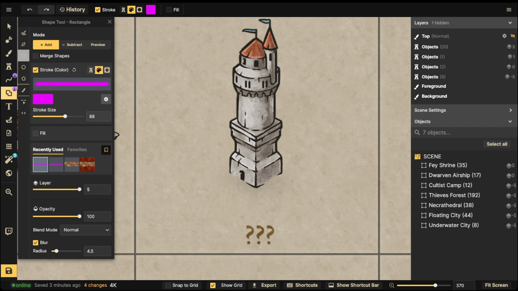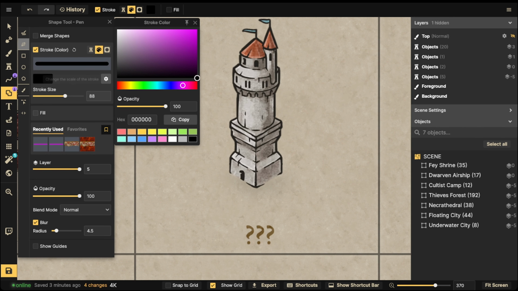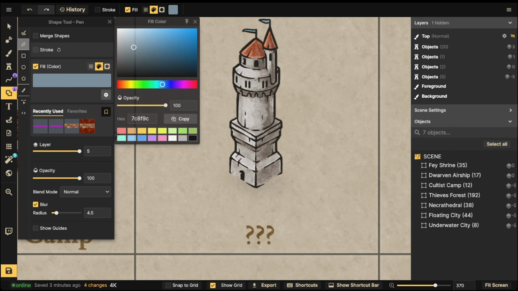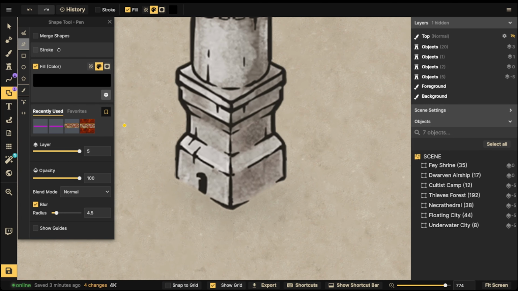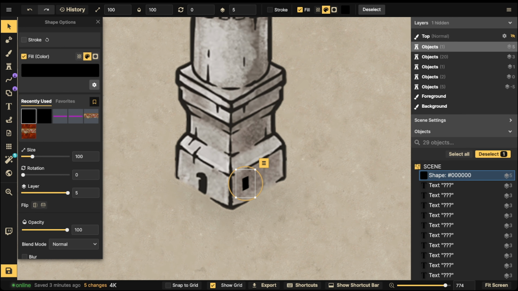So shape tool, we'll go with the pen. We'll choose a black color. Let's have fill black like this, and then I'll zoom in, and then I'll use the pen to create a series of windows. So there's one there, copy, paste. There we go, one window. Oopsie, I don't want it to be blurred, so let's turn off the blur. There we go. And then I'll copy, paste, put another one here.